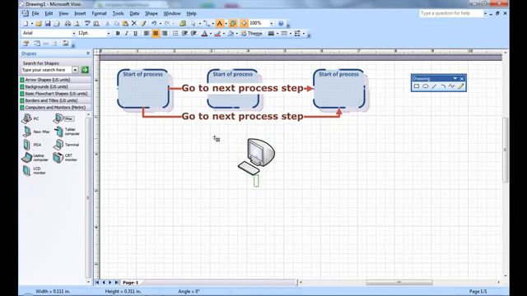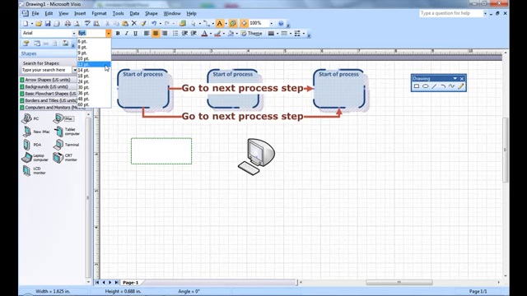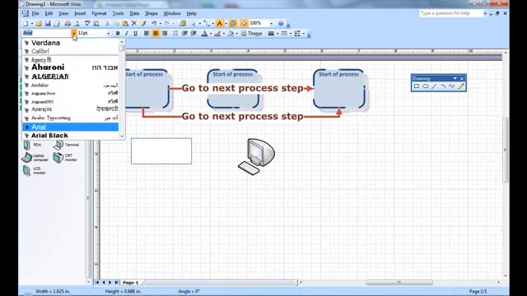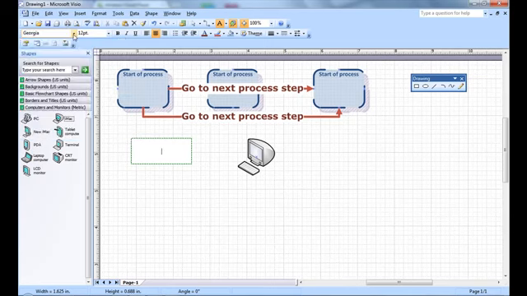You can also add text to the drawing that's not part of a shape. So you can do that by dragging the shape, formatting the box, the shape font like you normally would. Give it whatever properties you prefer.